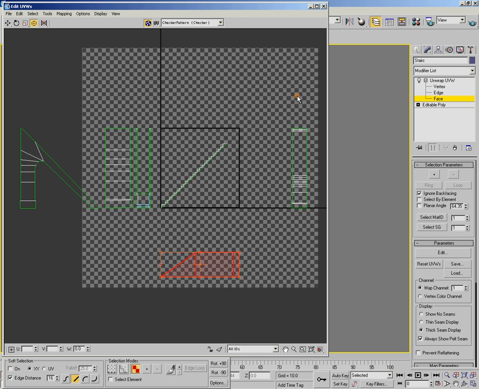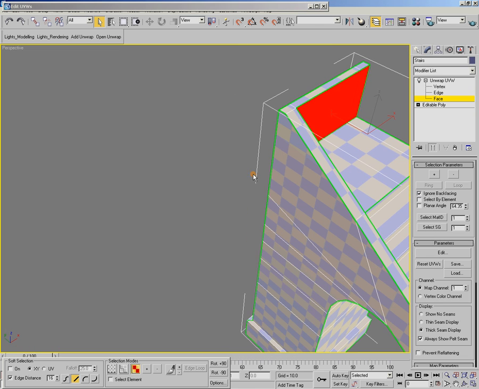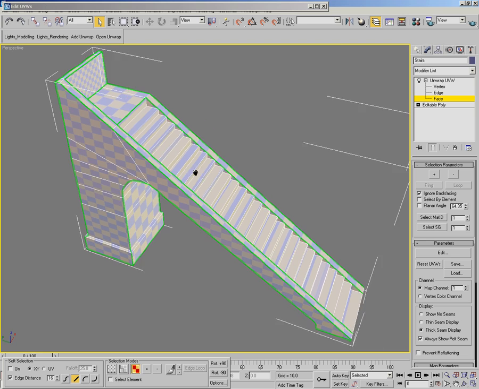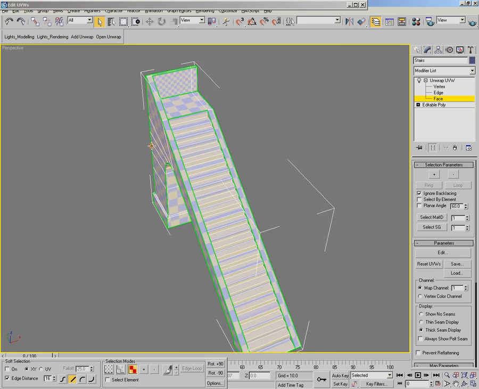We've got the underside of the stairs, we've got the back area of the stairs, we've got the top parts of the stair here and the landing, we've got the side of the stairs here. So now we can move on and actually start to unwrap the main stairs itself.